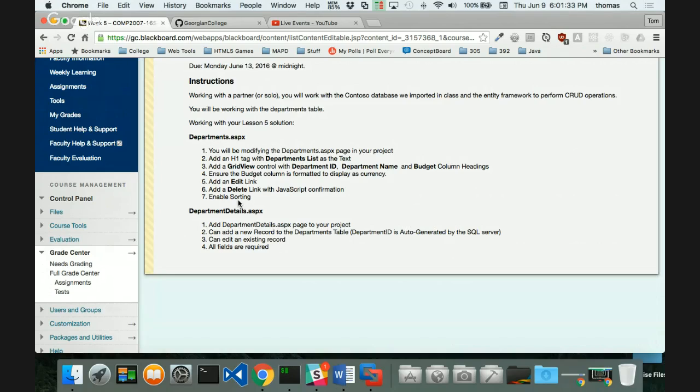So all the sorting functions that I talk about today, you're going to have to implement with your departments page as well. All right, and then your department details will allow you to both add a new department or edit an existing department. We'll talk about what that is later on.